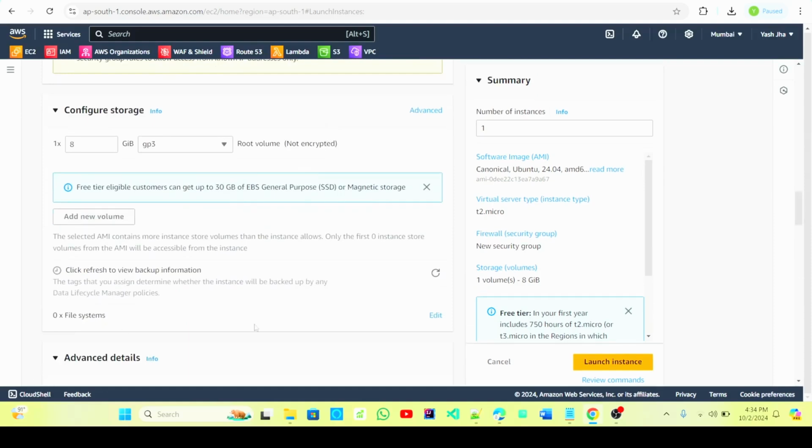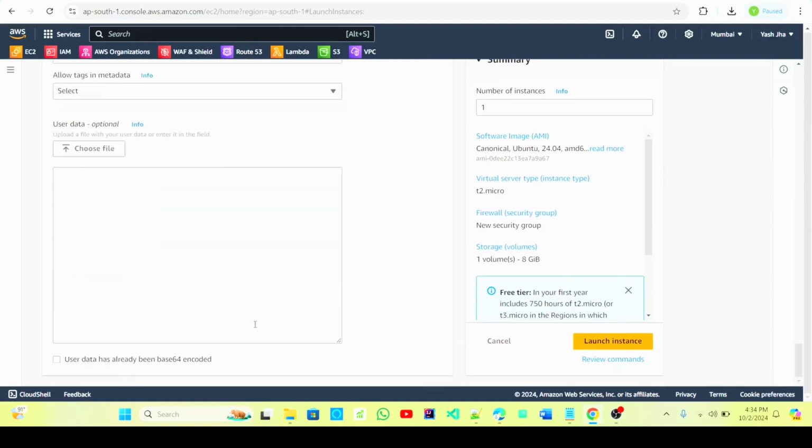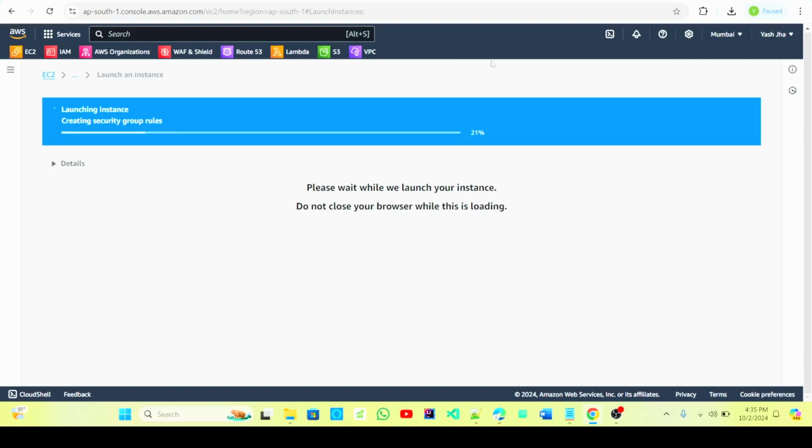Next, go to advanced details, go to user data. What we usually do is, after launching the instance, we connect to the instance and install the packages using the command line tool. So instead of logging into the instance and doing things manually, we can write a script and upload it from here, or just type it over here to install the packages. So I will write that I would like to install Java and Git inside my instance. Click on launch instance and let's wait till the instance comes into running state.